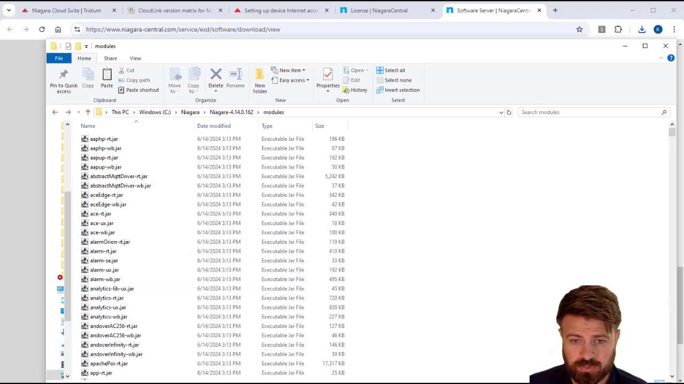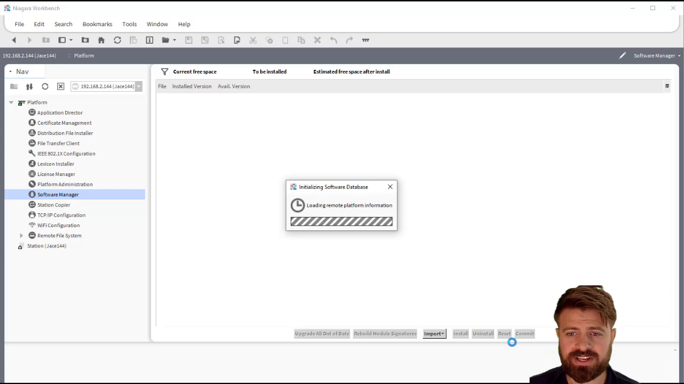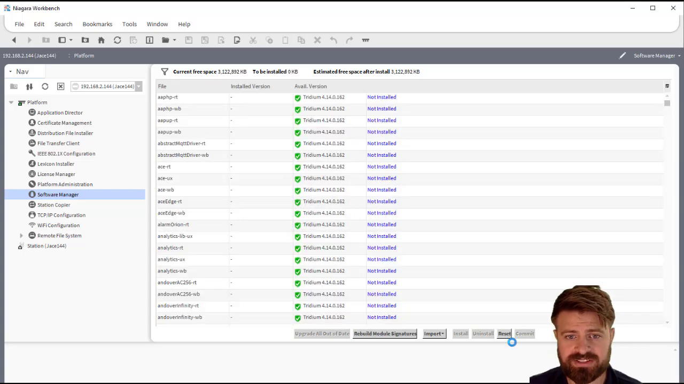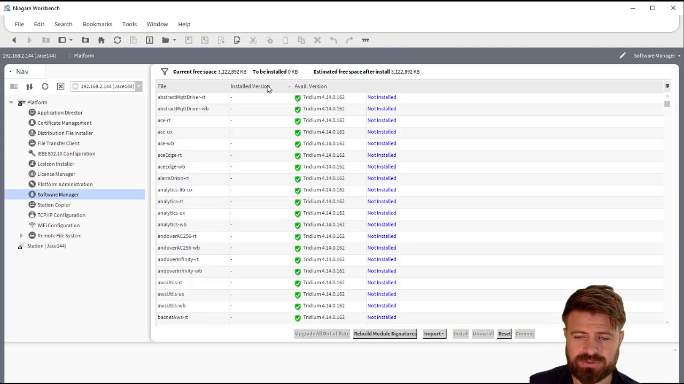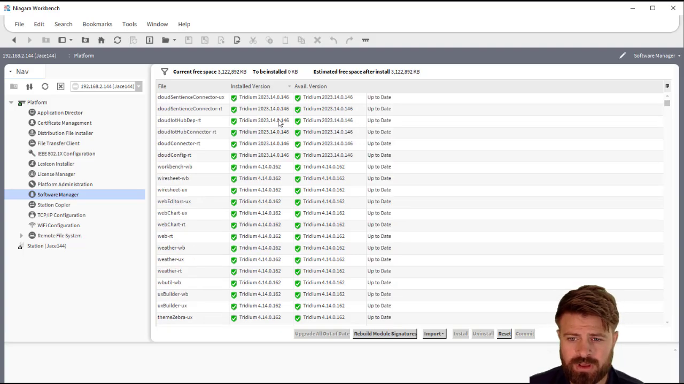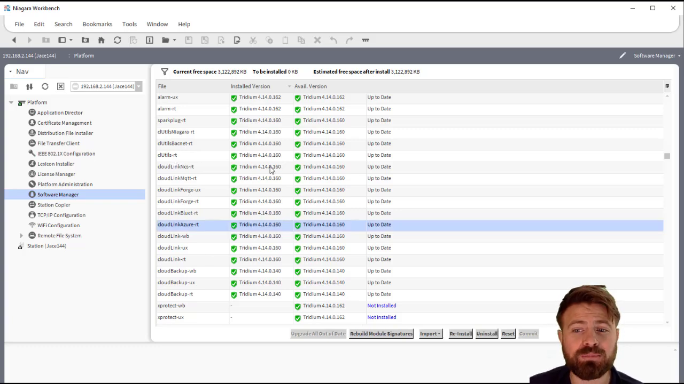Looking back into the Workbench application, I have made a platform connection to the JACE, and I will look at the software manager to make sure that I have the proper modules installed on the device compared to the latest that I have available on my Workbench. I installed the modules when I commissioned the JACE, so I will sort and search for those CloudLink modules to ensure that they are there. I can see the modules are all installed, so I am ready to add the Cloud Connection service to my application.